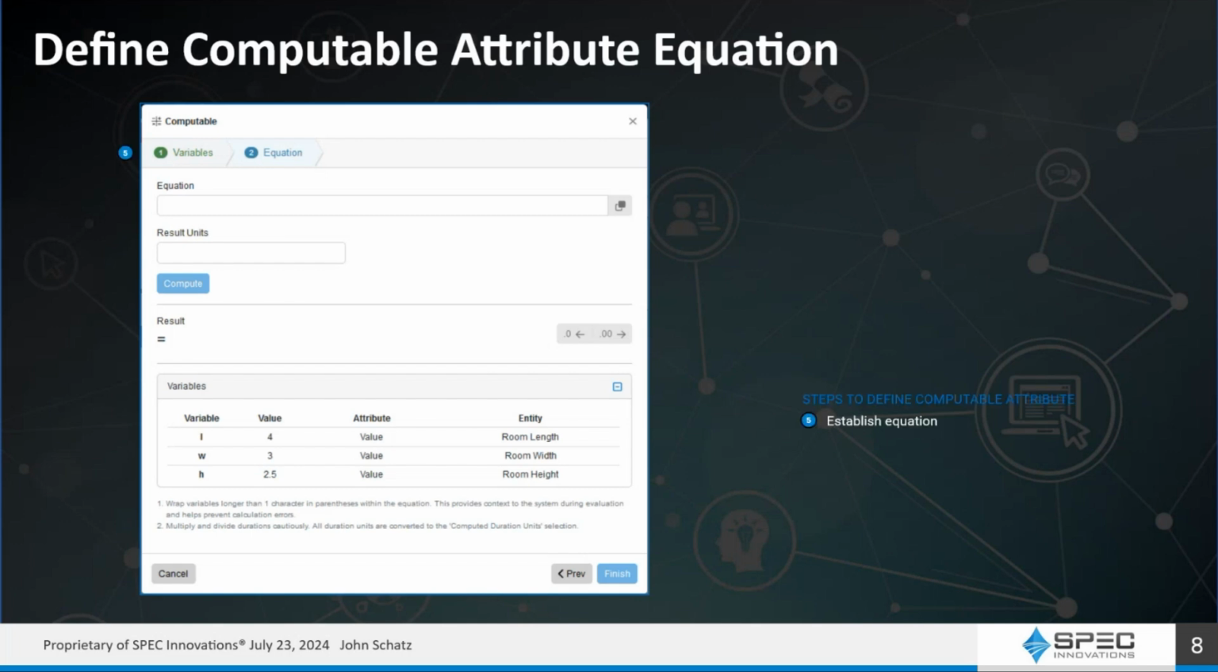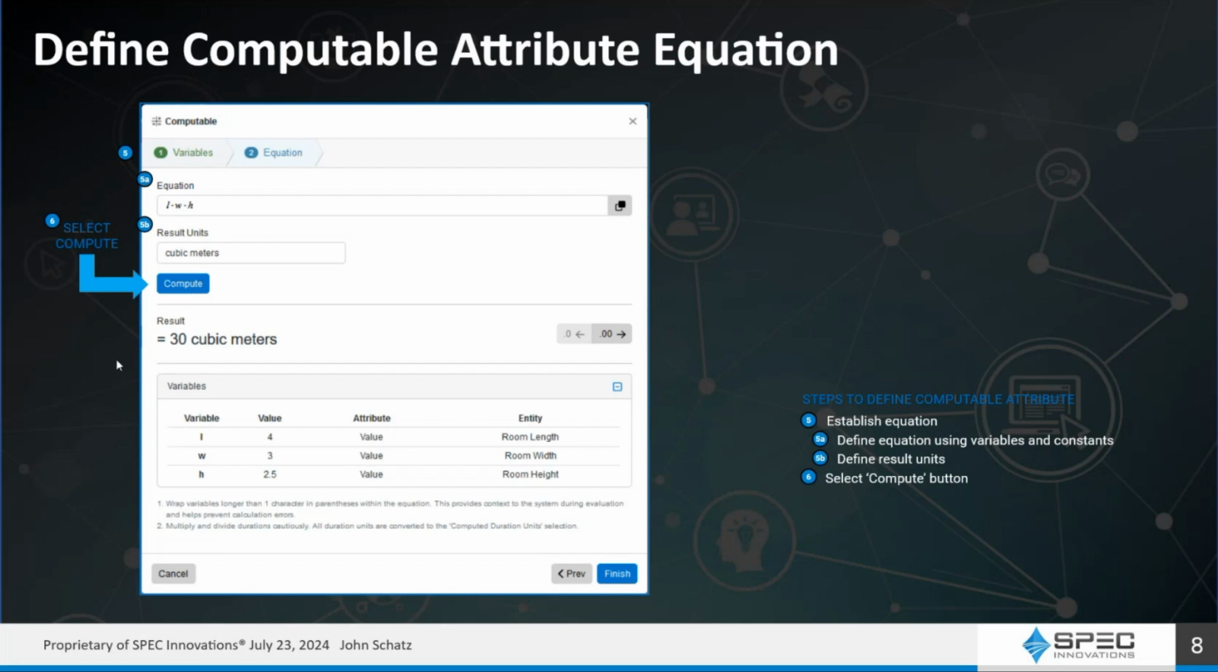So I'm going to go ahead and type in the equation. You can see here I've typed in L star W star H for length times width times height. What you're seeing there is a very simple LaTeX equation. And then I'm going to type in the result in units. In this case, it's cubic meters. I'm going to hit the compute button. After I do that, it's going to display the result. You can see here it says it's 30 cubic meters.